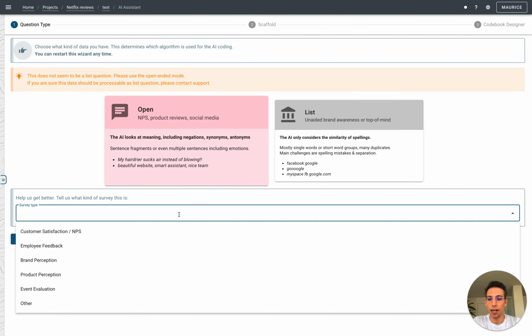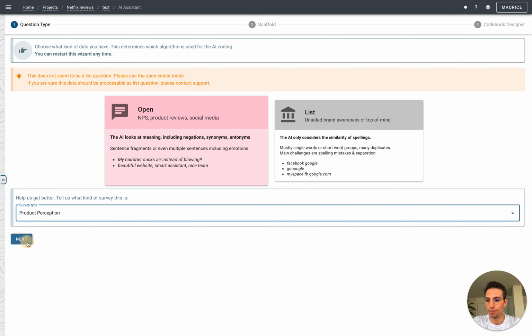You can tell us what kind of survey or what kind of data set this is by choosing an option down here. This is only for us to improve. It doesn't have an influence on your analysis. I'm going to choose product perception here.